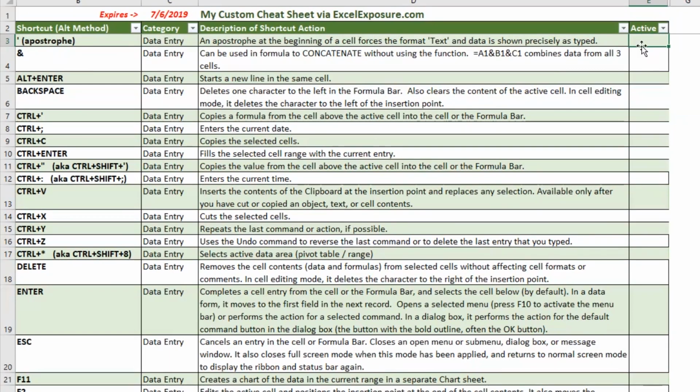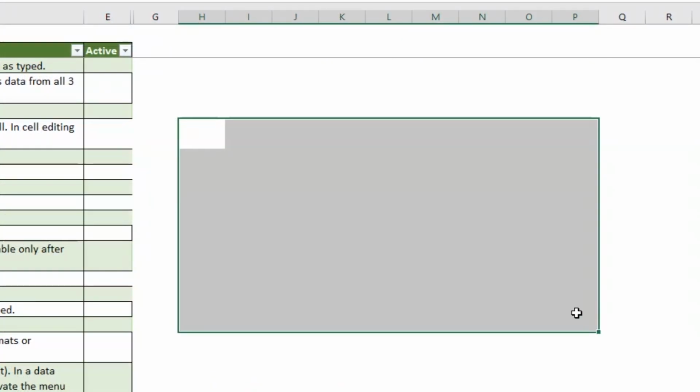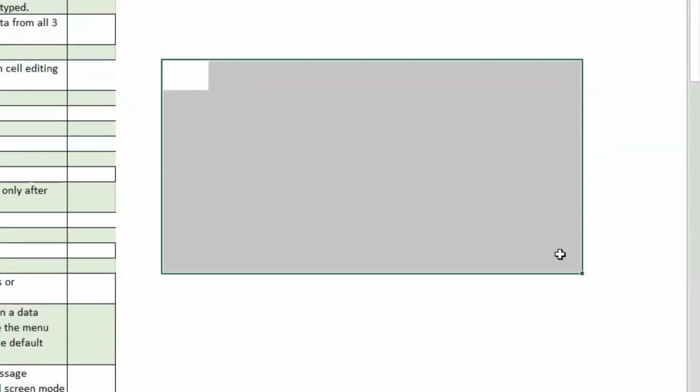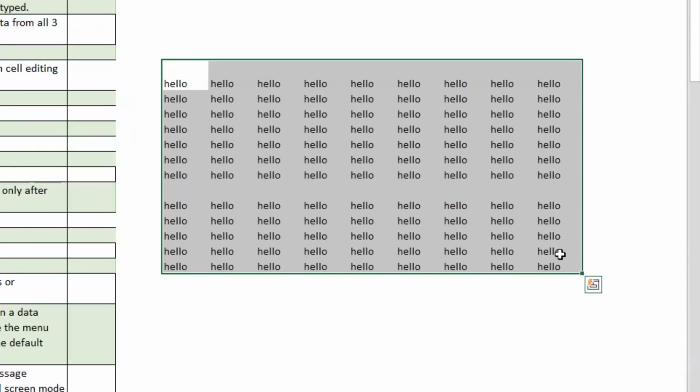Essentially, you just go down this active list. If you see something you like, Control Enter, for example, that is one that's pretty cool. So if you see over here, I'll highlight a whole area. I will type in something like hello, but if I hit Control Enter, it fills the whole area with whatever I just typed. So that would be an example of a really cool one.